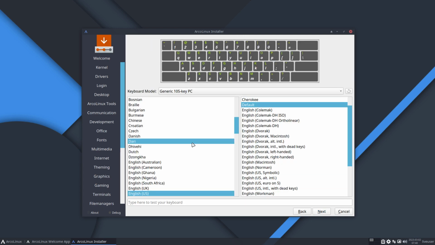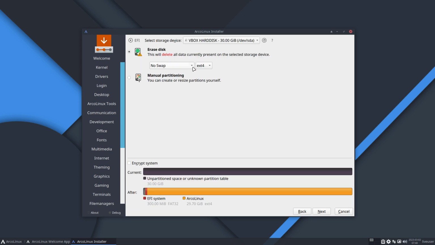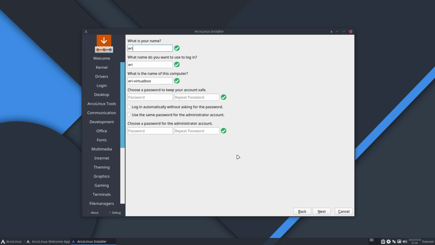And then we're in Brussels, we need to have a Belgian keyboard, and we want to erase everything. Let's do ReiserFS this time and have a swap, no hibernate. Next.